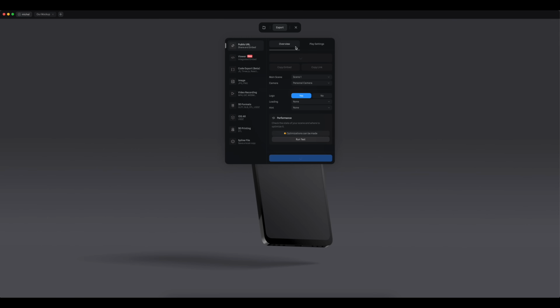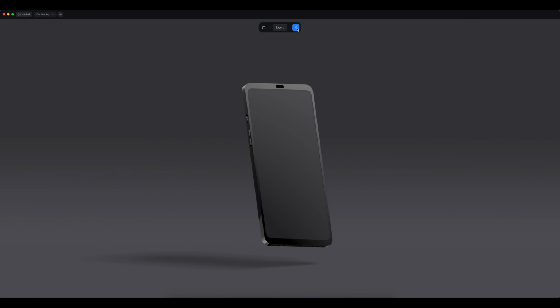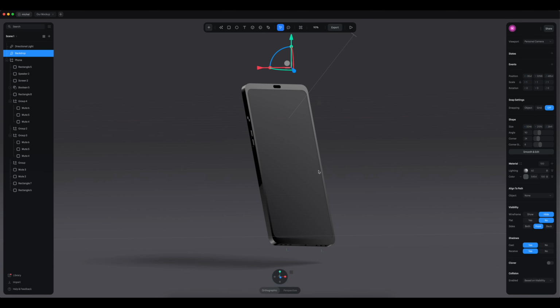And then you go to export, go to image, pick a JPEG or a PNG and export it to Drive. But this is still not really personal. So let's make it personal by changing the color.